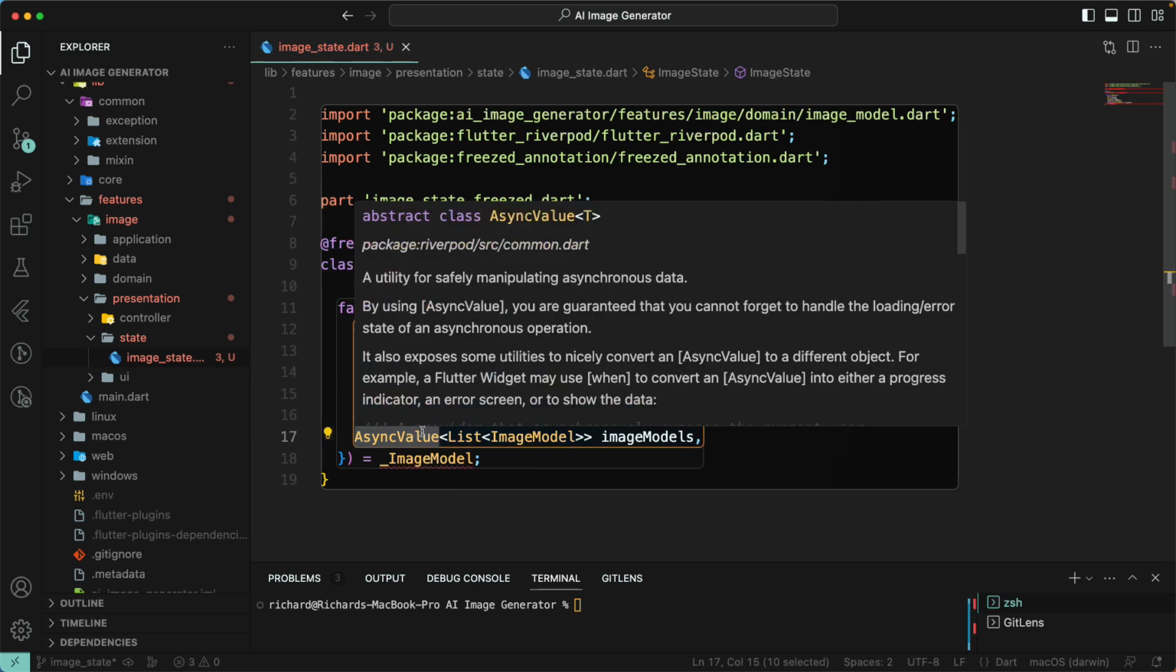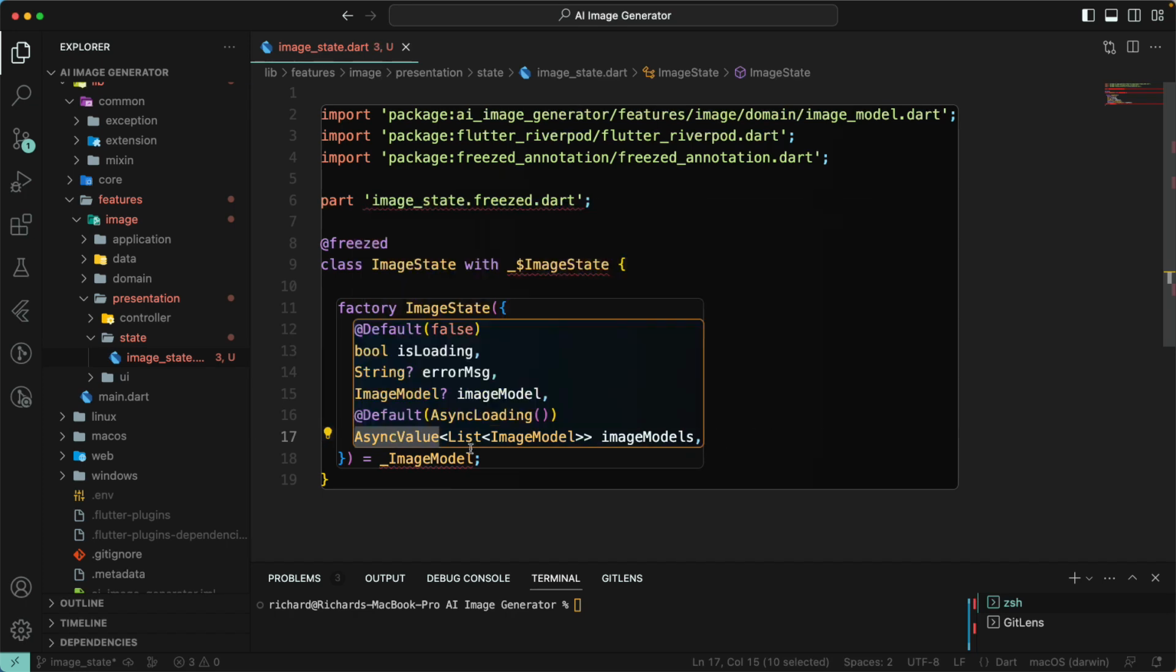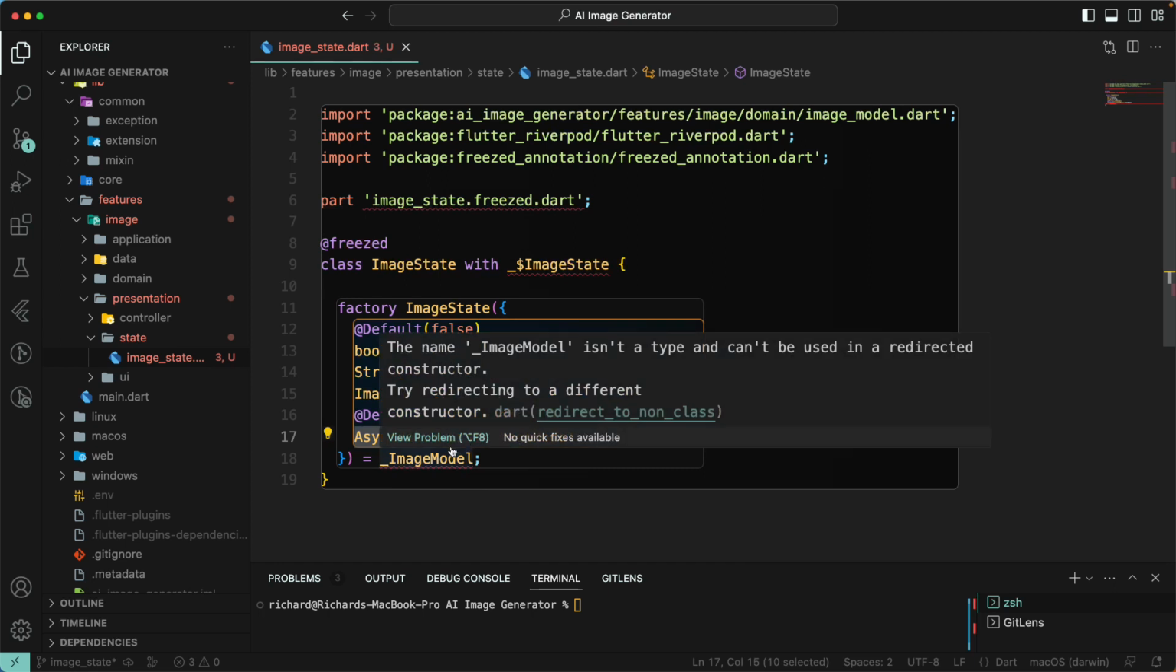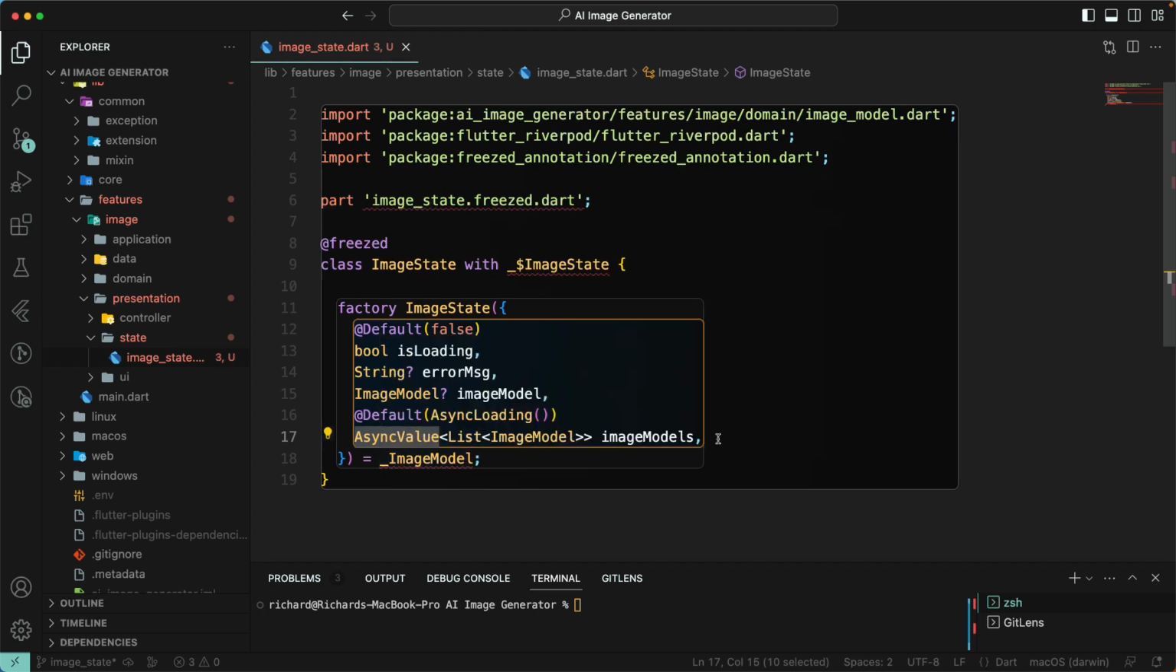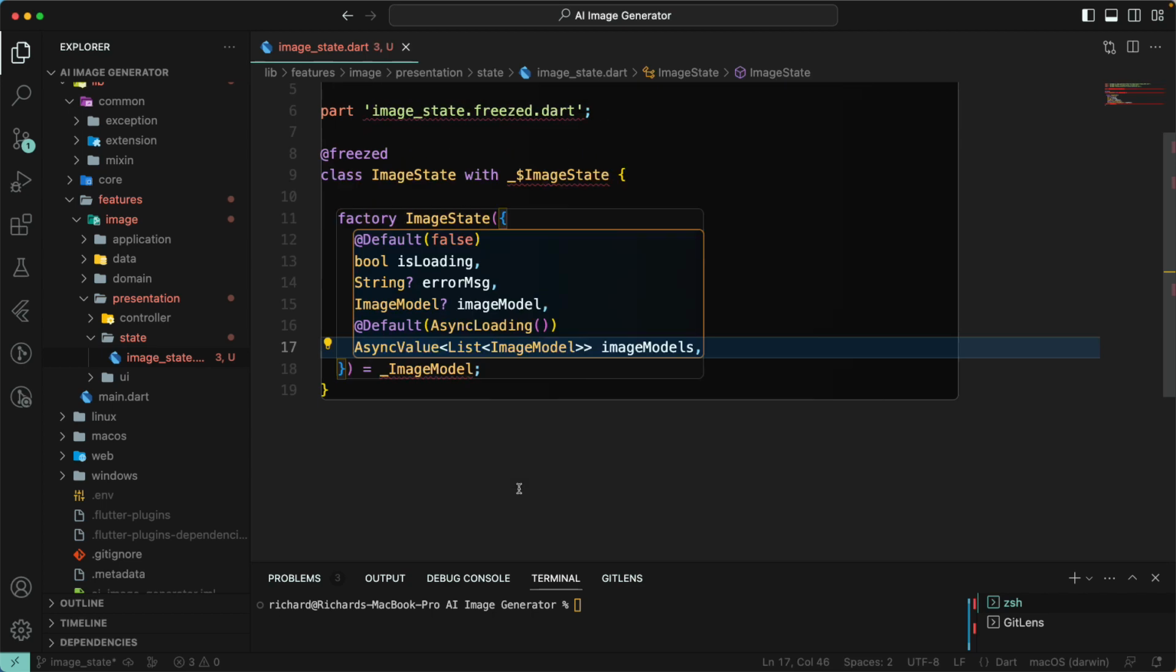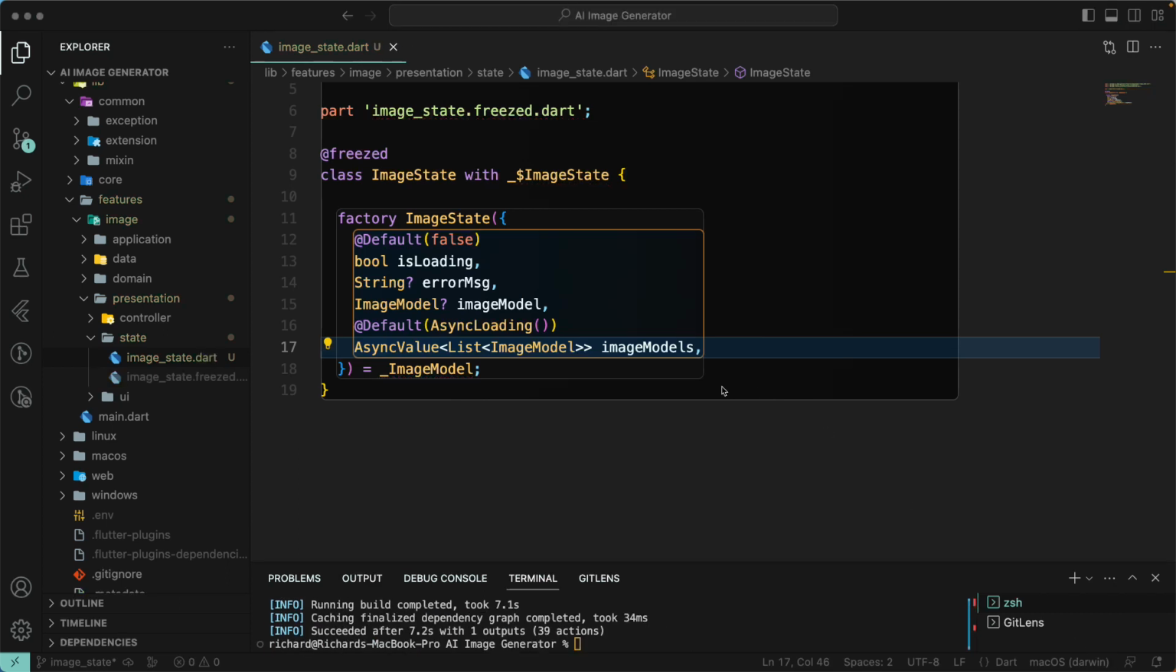If you have already used FutureBuilder or StreamBuilder, this is quite similar to that one. Let's generate the code over here. So flutter pub run build_runner build -d. Let's generate this particular code, and once the code is generated, we are good to go.